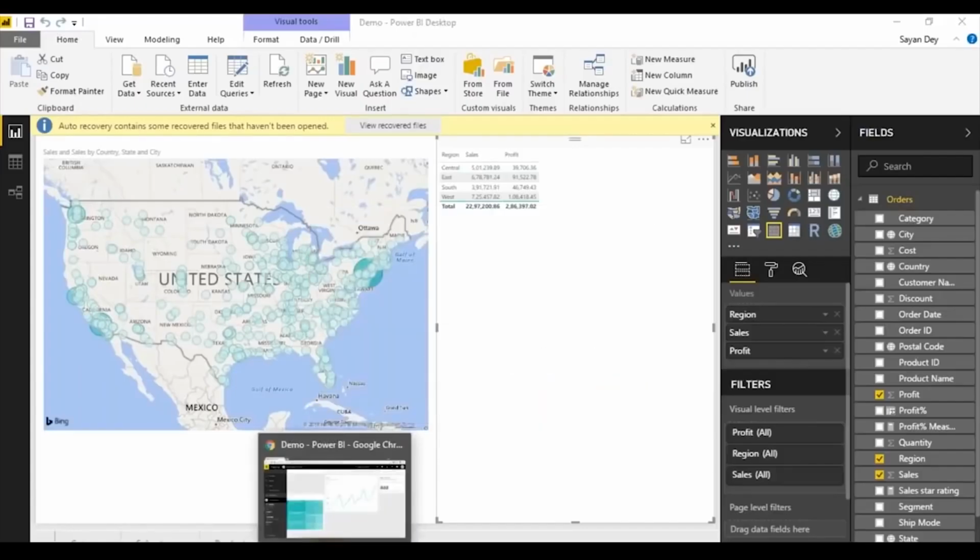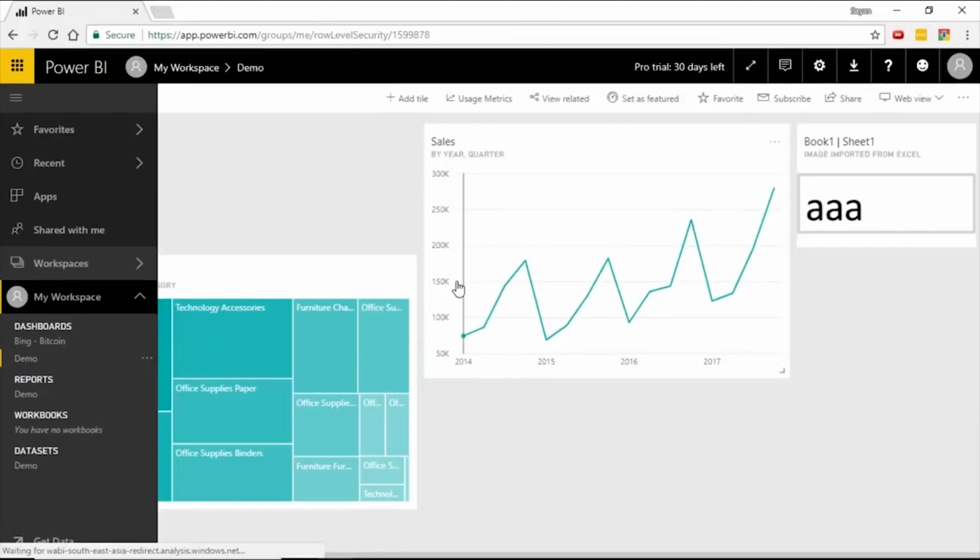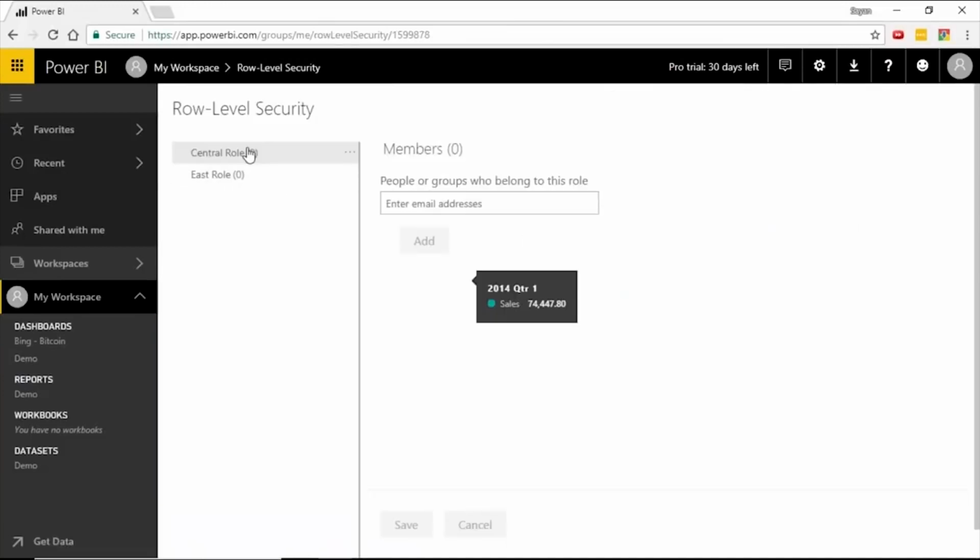go back to my service now, and you can go to datasets. You can go to manage security. There's a security section here, and you should see the roles present here. This is where you can go back and add the email addresses of all the people. And remember, this further will be linked to your AD groups, because you have configured it.